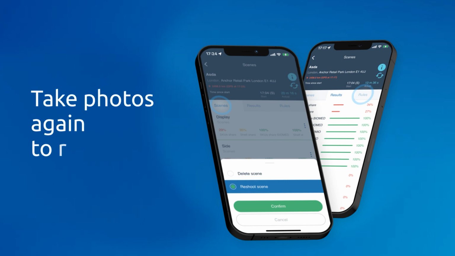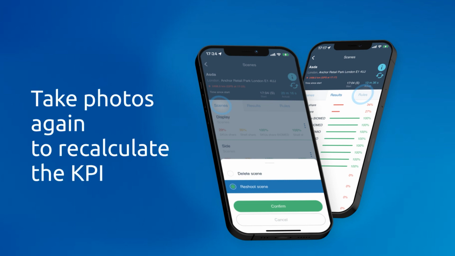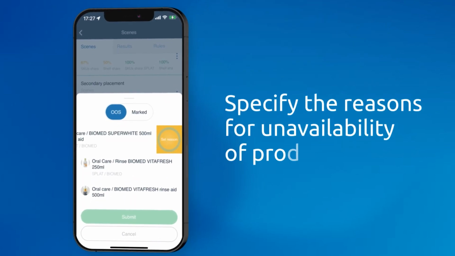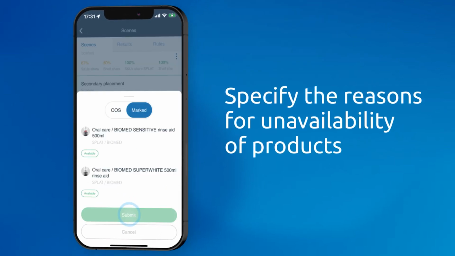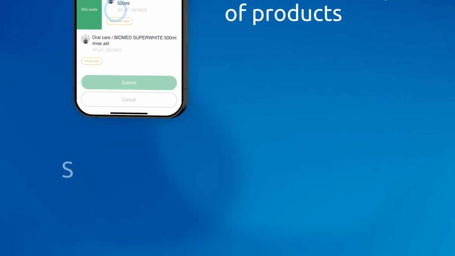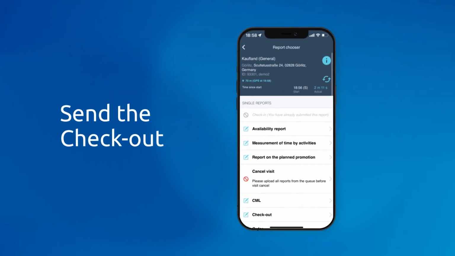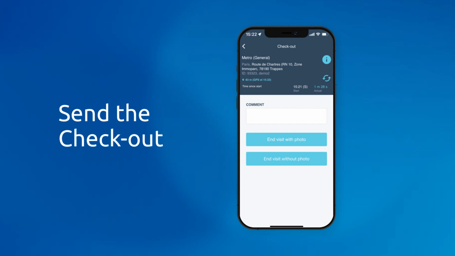You can correct the placements of products on the shelf and take photos again to recalculate the KPIs. To complete your work, tap Submit and select the reason for the unavailability of out-of-stock items. Fill in the remaining reports and complete the visit by sending the checkout report.